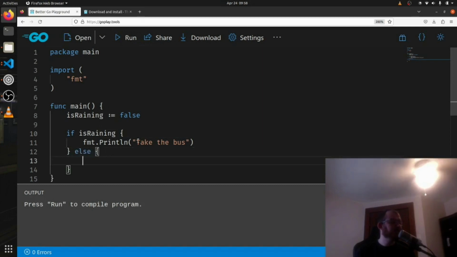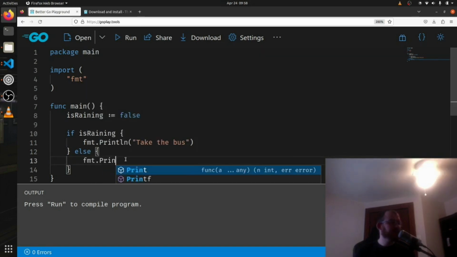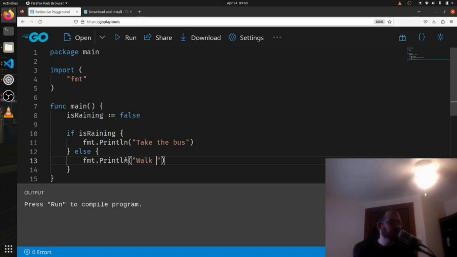Else, fmt, and you can see how I did else there. I typed in the word else and the space, and then I have else brackets. So I have if brackets here, now I have else brackets here. Else, we want to say fmt.Println walk to work. So if it's not raining, we want to walk to work. If it is raining, we want to take the bus.